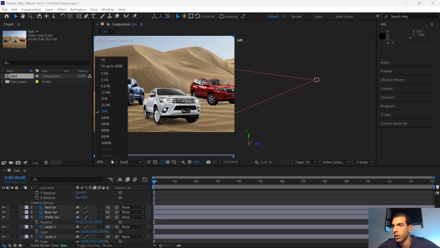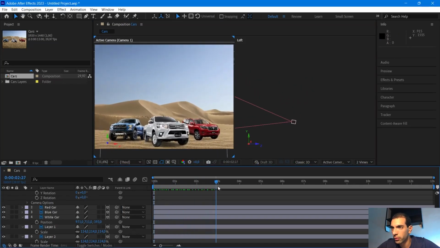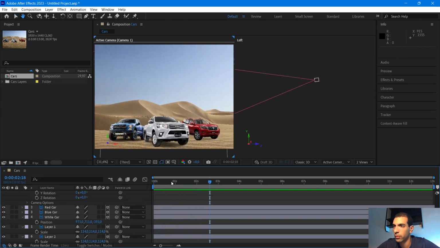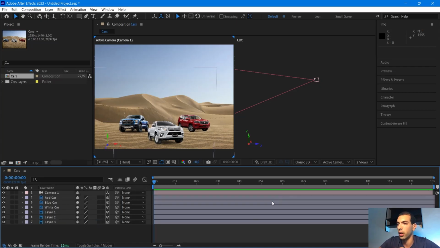Now let's see the animation. I think this is a good movement. I'm gonna deselect everything. Press L to toggle everything up.